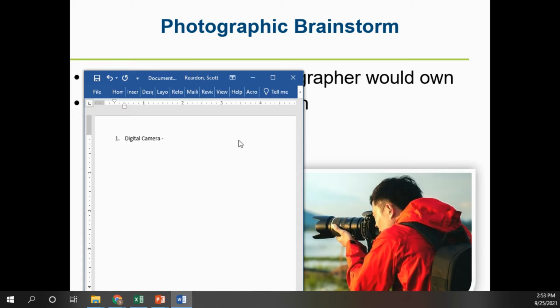Let's say they're starting out. They're not going big time, but it should also be able to do video as well. All right. I'm thinking that a good digital camera for a photographer is going to be $3,000. You can argue with me on that.